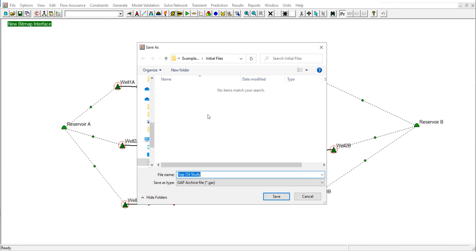Okay, so now this is the directory into which I will save the archive. So I'm going to name it maybe oil field, or GAP oil field study. And you see, save as type: GAP archive file, .gar. Okay, so this is the format or the extension for a GAP archive file. All right, so when the Save button is selected, it will appear something like this.